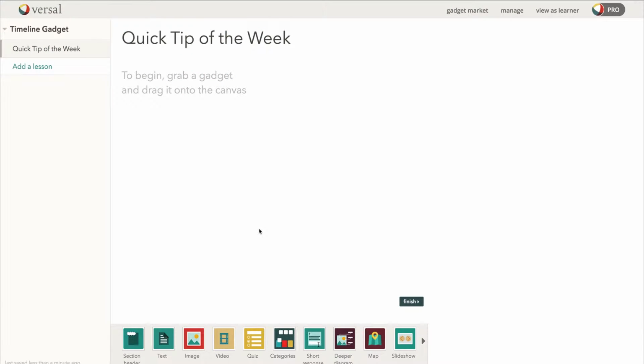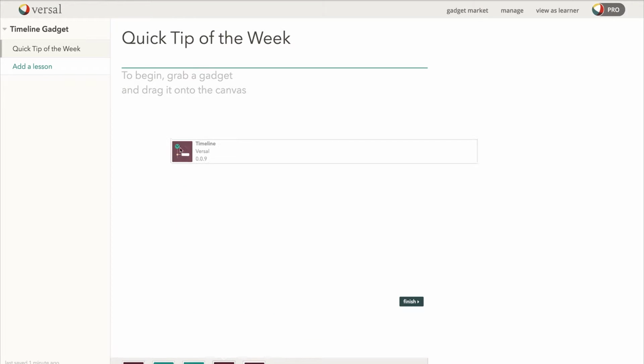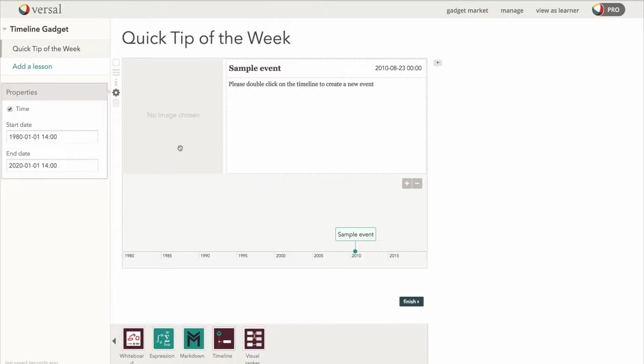Alright, the timeline gadget. We're going to come down here and click on this arrow, and we're going to come to the next section of gadgets here. We're going to grab that gadget and drop it into the player. Okay, we've got a sample event right down there, and we've got some instructions here that tell you what to do. And if you double click it right there, then you'll see this new area appear here.